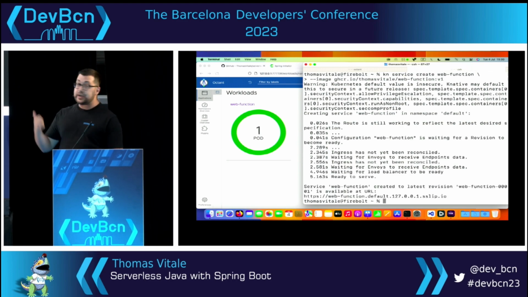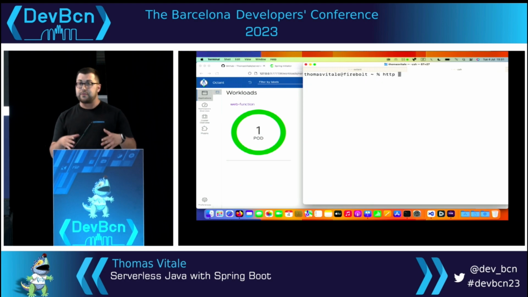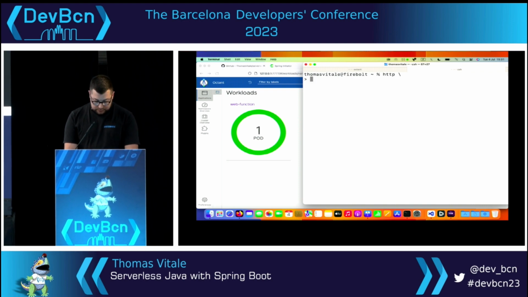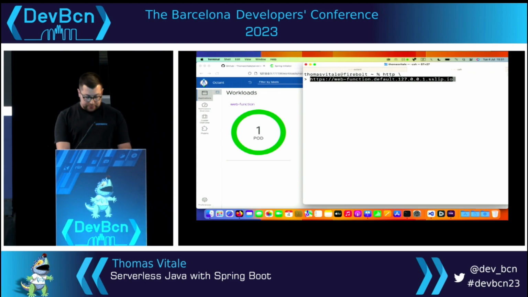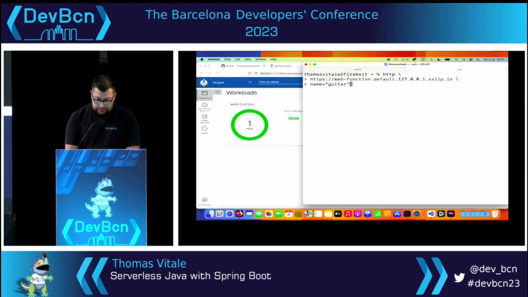There it is. Now the platform takes care of all that is necessary. I even get one instance of my application running, and I get a convenient URL that I can use to call my application. So now I'm going to use the HTTP CLI in order to send an HTTP request. This is the URL. The application is expecting to receive a musical instrument. So I can say name guitar, for example.